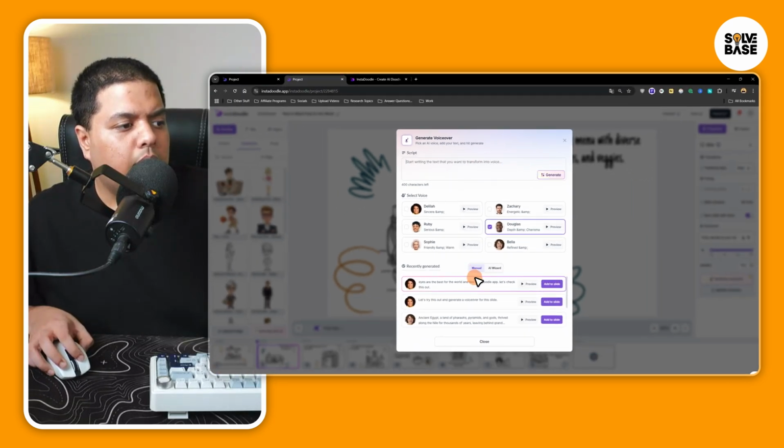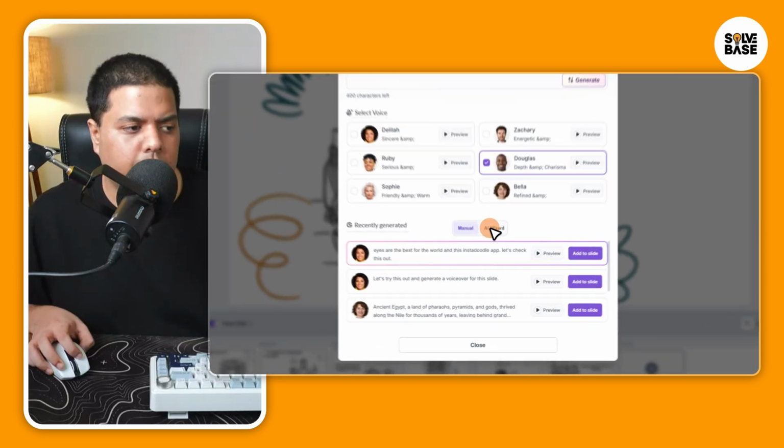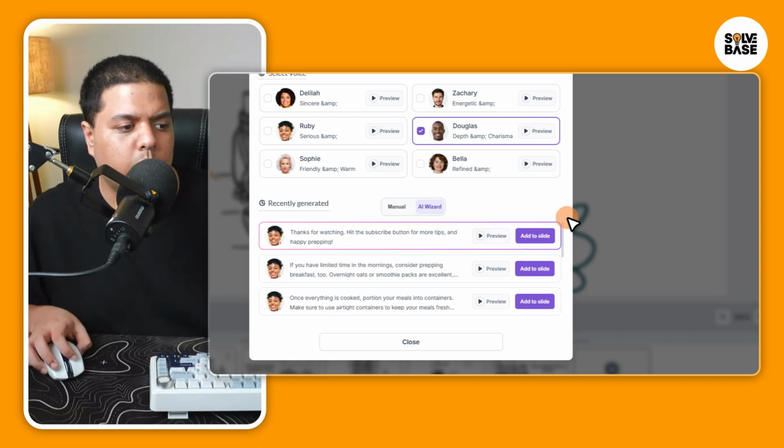These on the bottom are all the manual generations that you have done manually. And if you have done voiceovers generated with the AI wizard, they're going to show up over here. These are all the voices that are generated with the AI wizard.